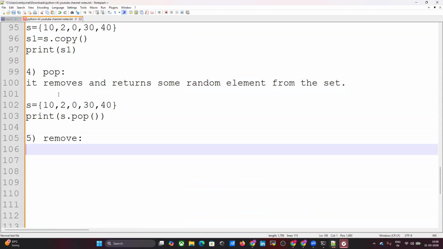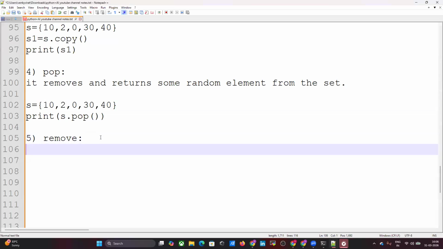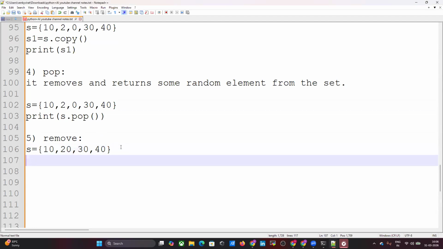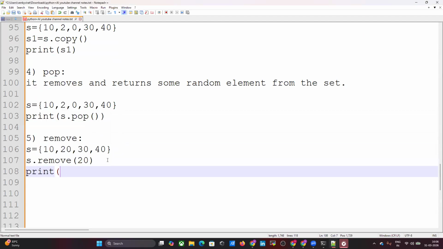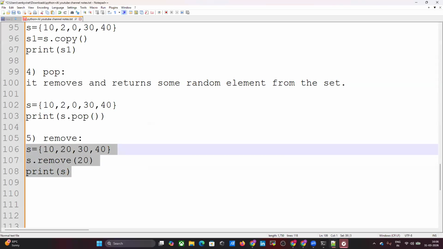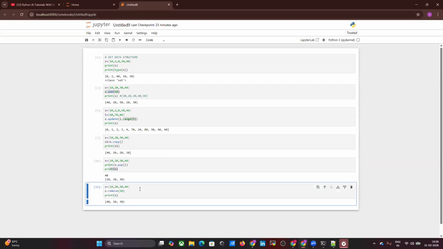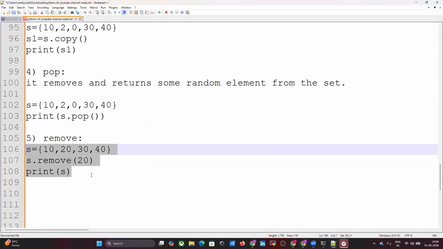For example, s dot remove of 20. Print s, what happened? It removed, right? 20 is removed. This is the meaning of remove. Now you understood, right? All concepts.